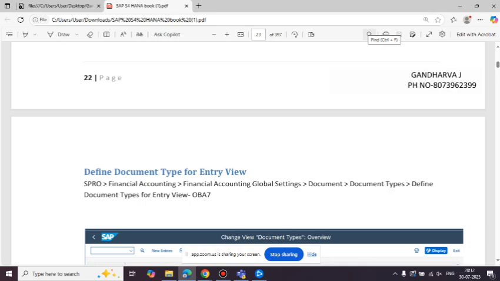In SAP, we call it document numbers. Here we do not call it transaction IDs, but document numbers. With the help of OBA7, we are going to set up intervals. With the help of intervals, the document numbers will flow as and when we post the transaction. So that is the purpose of creating document types and number ranges. Let us go to OBA7 now.